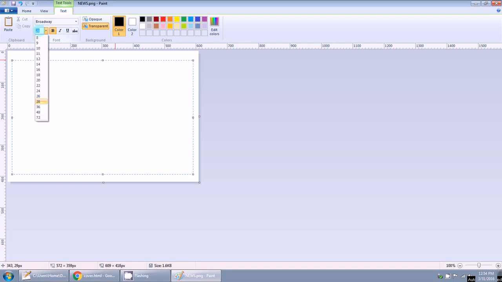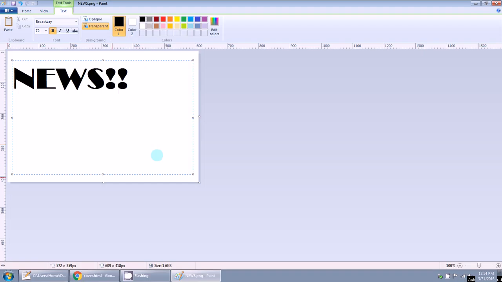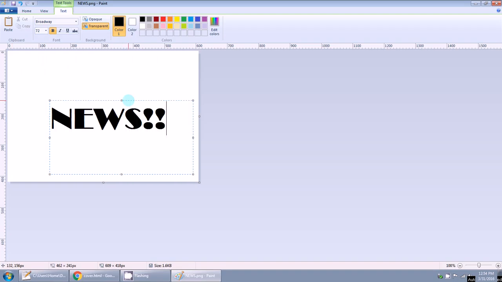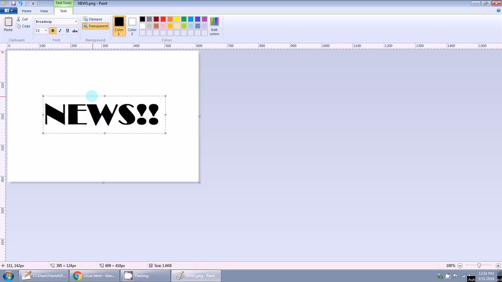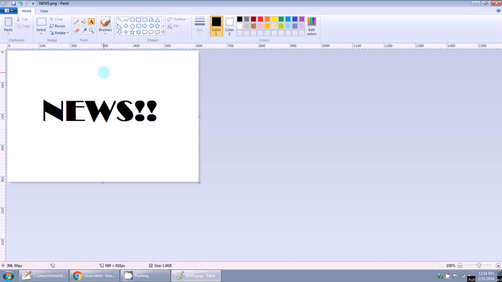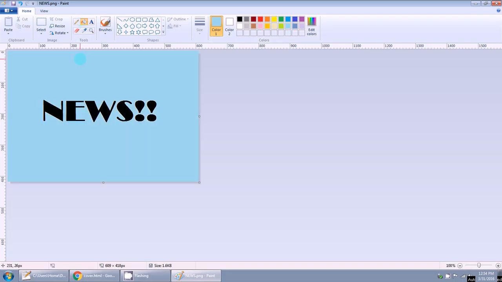Of course, it's not letting me. 72. News. Move it, I guess, right about there. Let's give it a background color of, I don't know, maybe this baby blue, and use the paint can to fill it up.